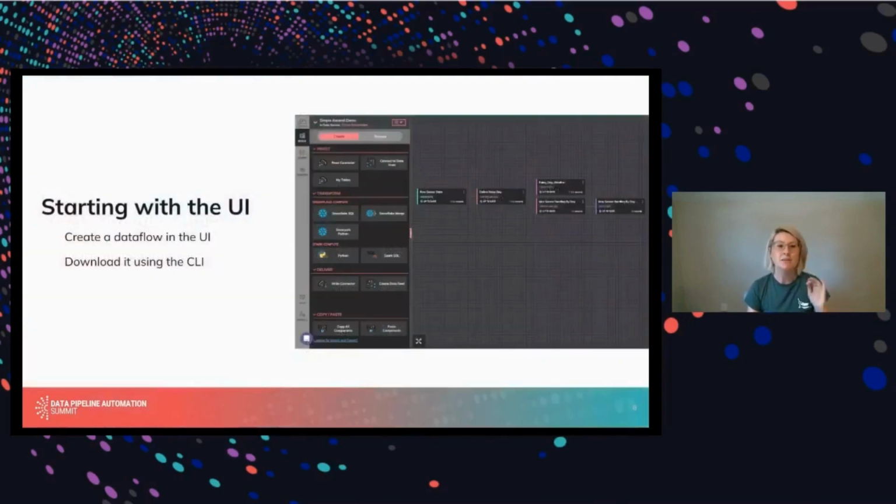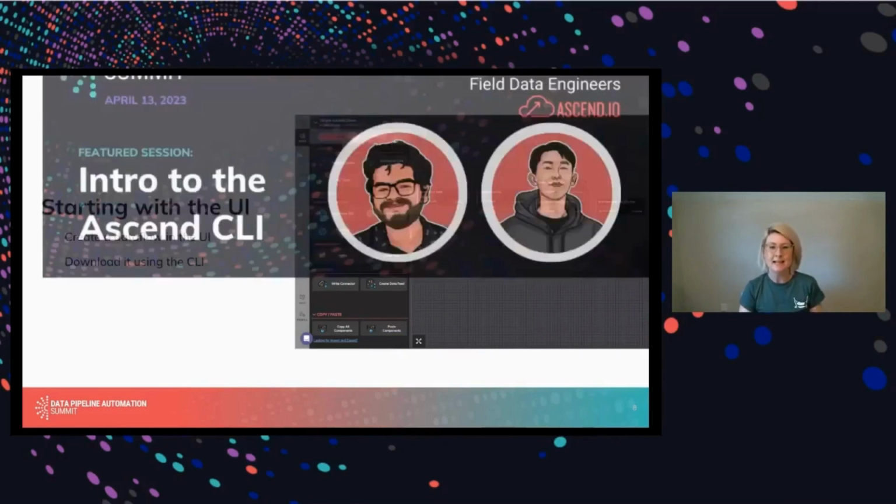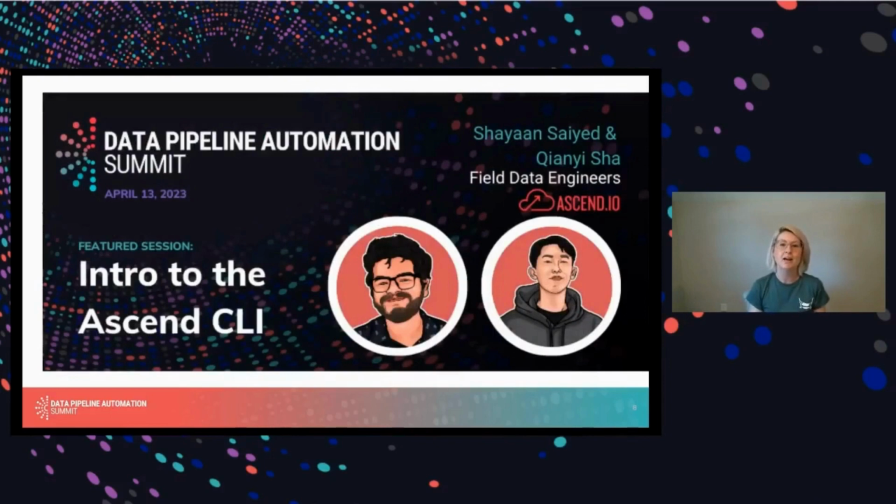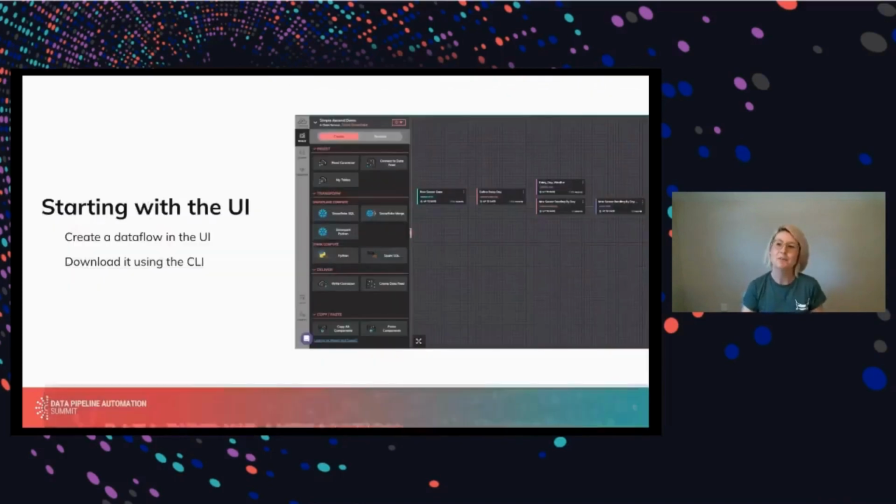All right, so starting with the UI. In this demo, we're going to look at a data flow that already exists. We're going to download that using the CLI. And if you missed it, I definitely recommend that you check out the intro to Ascend CLI with Cheyenne and Quang Lee. It was really great. It'll help you understand what these commands that I'm going to be showing you are doing. It'll help you get the Ascend CLI set up in your system. So that's what we're going to do right now.